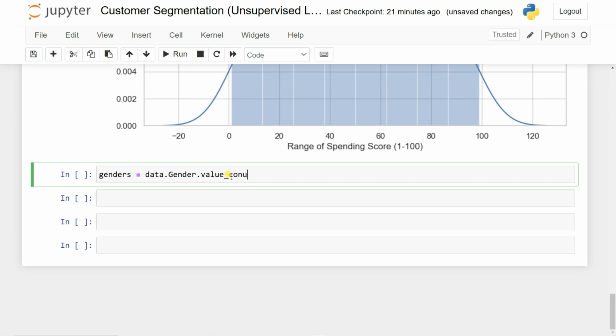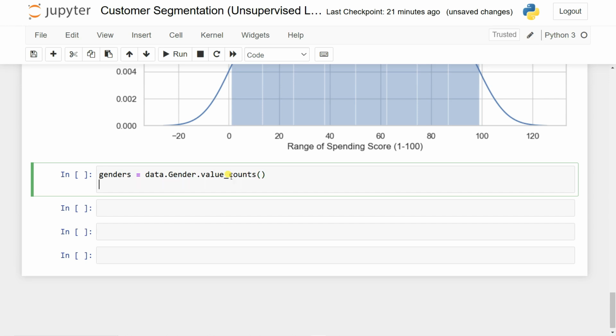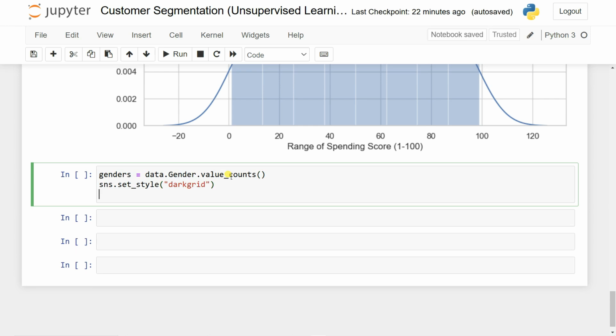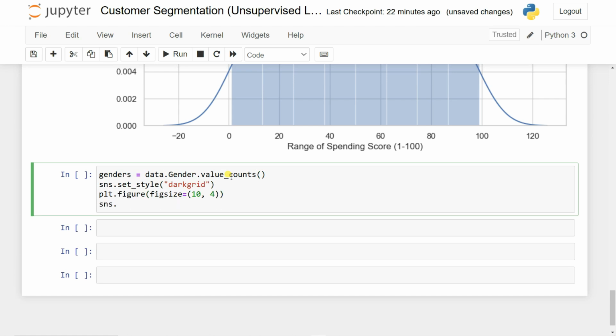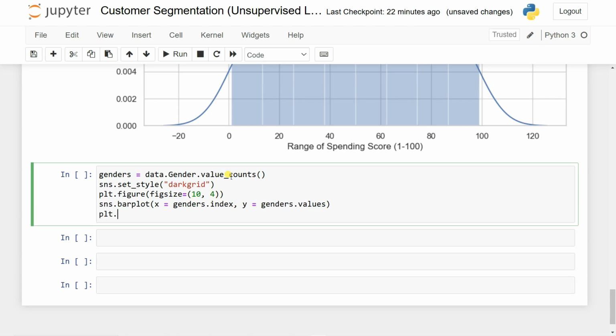Then we can simply set a style, let's call it target, and then give plt dot figure with a fixed size. Because this is a bar plot, we can give it 10,4. So let's say sns dot barplot, where x is gender dot index, and y is genders dot values, and then you can give plt dot show.